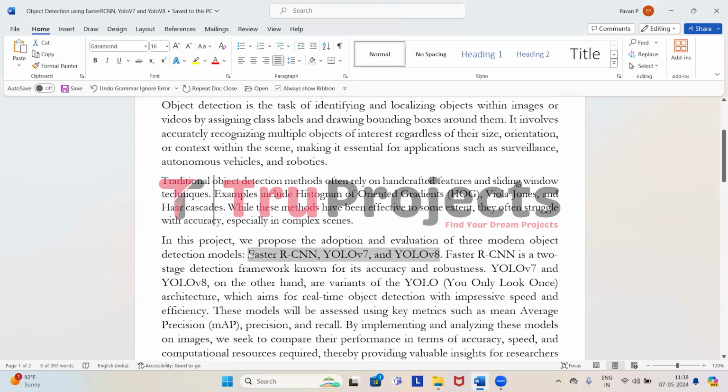So coming to this, Faster RCNN is known for its precision and reliability. And it is a bit like a detective. It looks at the image in two stages, finding potential areas where objects might be, that is where the object is located, and then examines those areas more closely to identify the objects accurately.